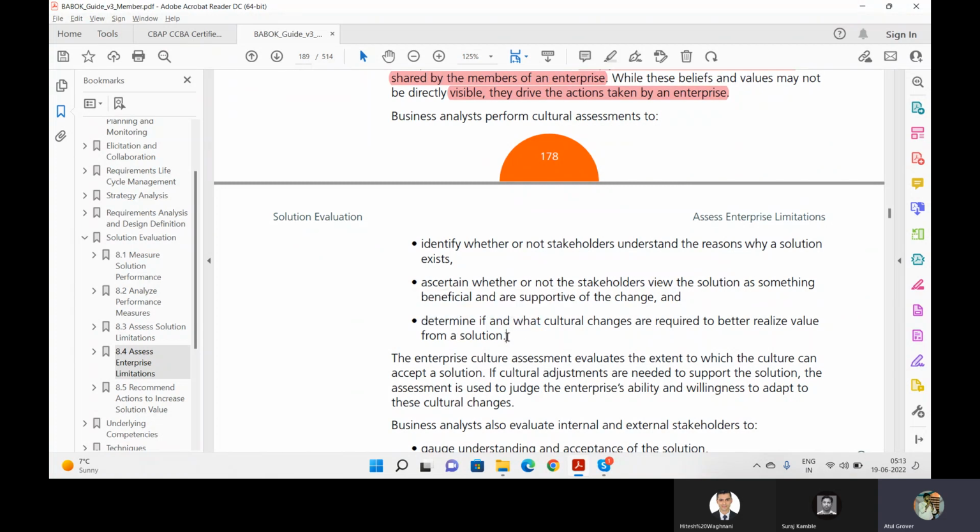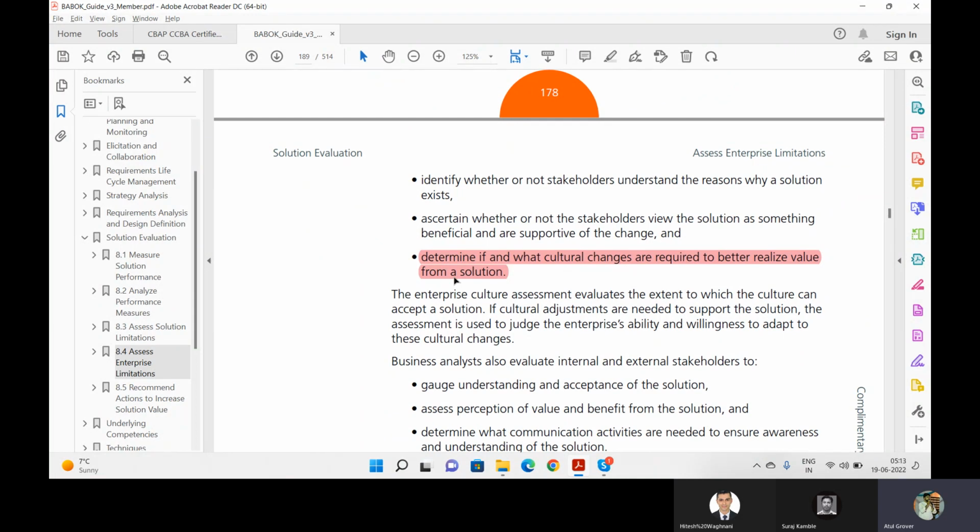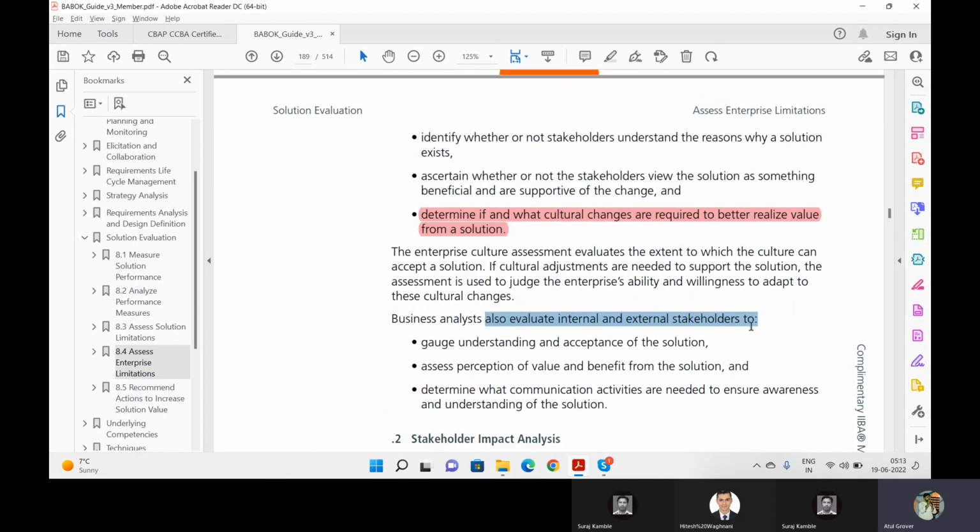See, if we are bringing any new tool or new technology into a company, people are always resistant. No, no, we don't want to change, everything is going fine. But you have to tell them that if we bring this change, what benefits we will get. That is the important point here. Okay. Business analysts also evaluate the internal and external stakeholders, to gain understanding and acceptance of the solution.